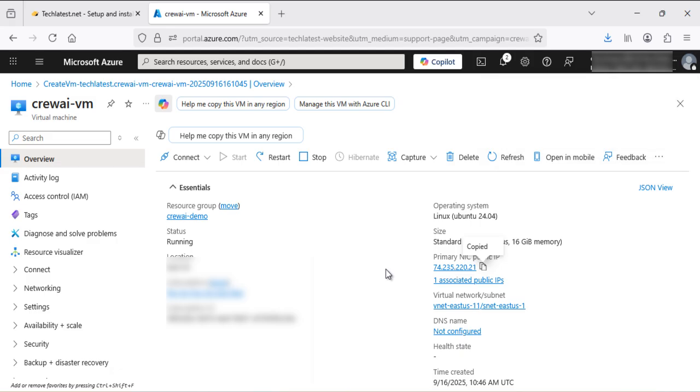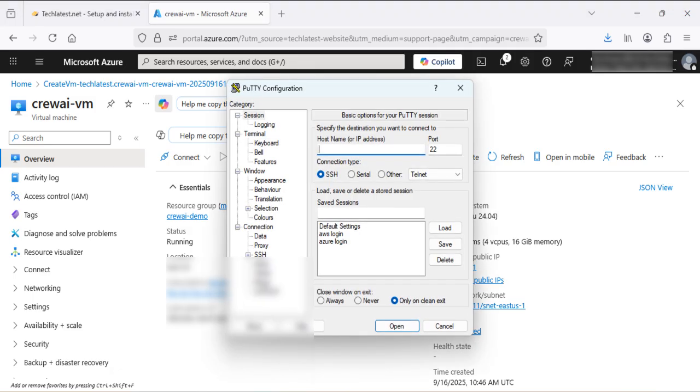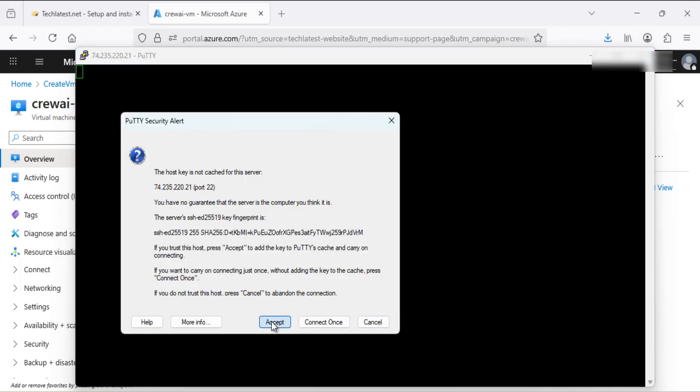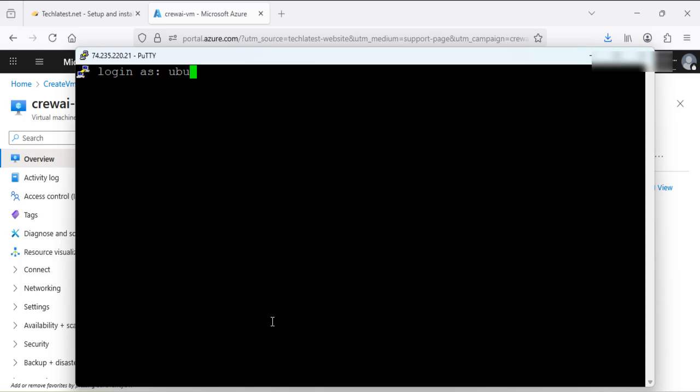We will first connect to the SSH terminal, and then we will see how to connect via RDP and access the Jupyter and CrewAI Studio. Okay, so here I have PuTTY installed on my system. I need to copy paste the public IP here and click on open. Accept the terms and log in as Ubuntu and the password you provided for this Ubuntu user.